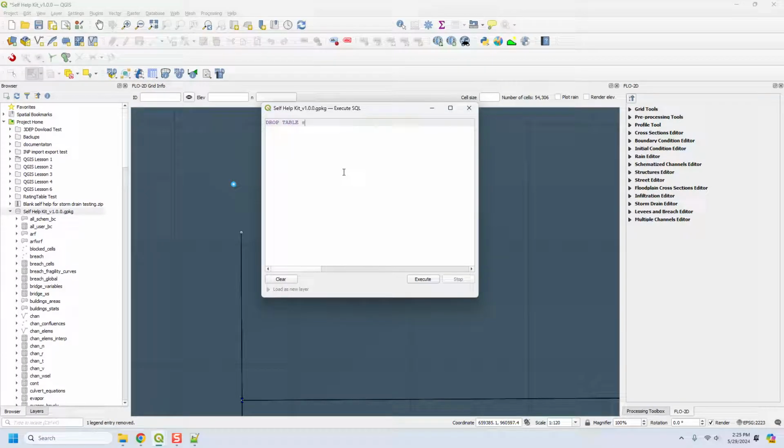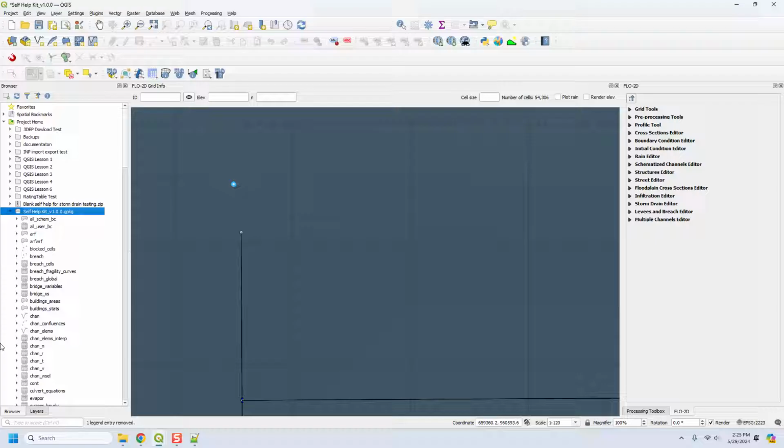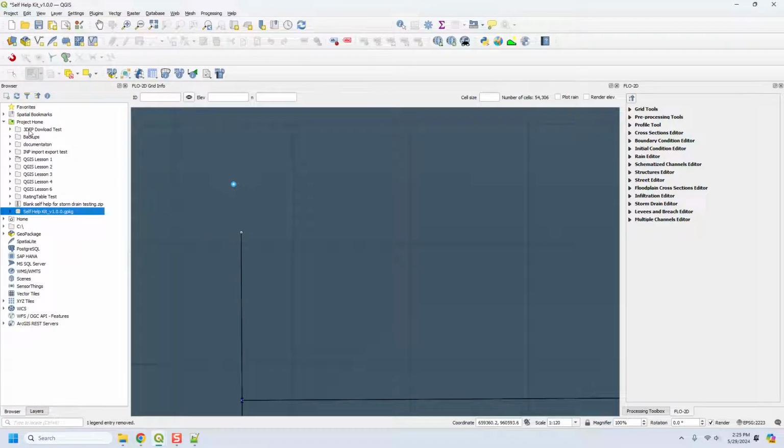And that table was called metadata. And if I executed that, it would just delete the table from this geo package. So that's really useful, but you can ruin your geo packages with this tool. So be careful with it. Know how to use it and make a backup before you start to try and mess with it.